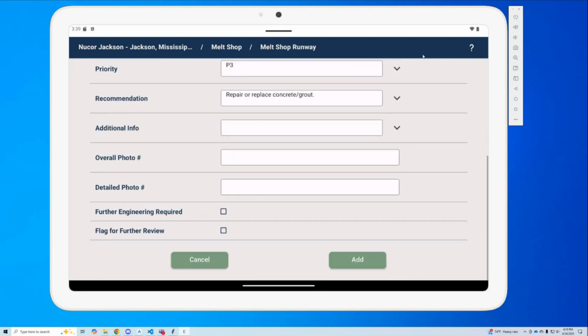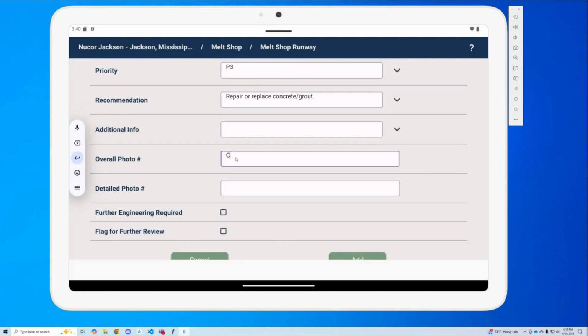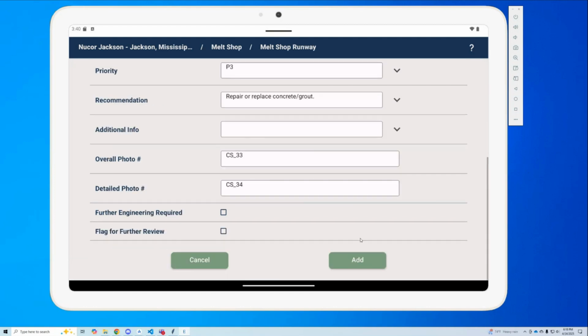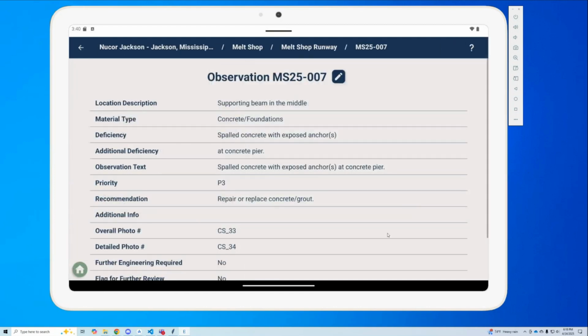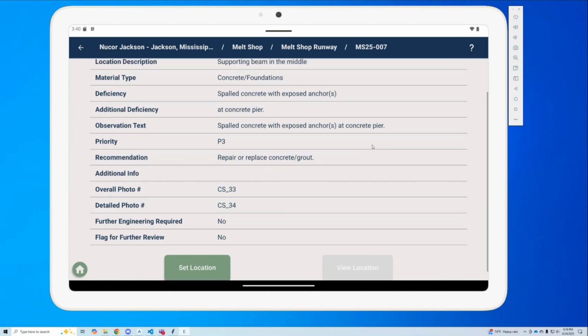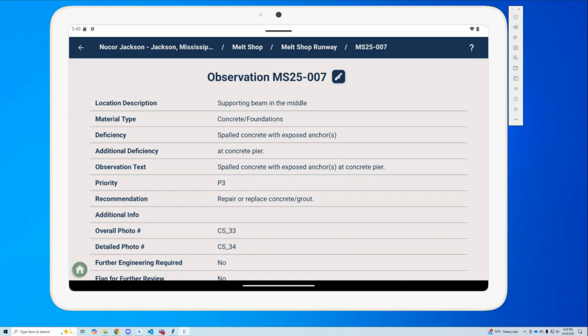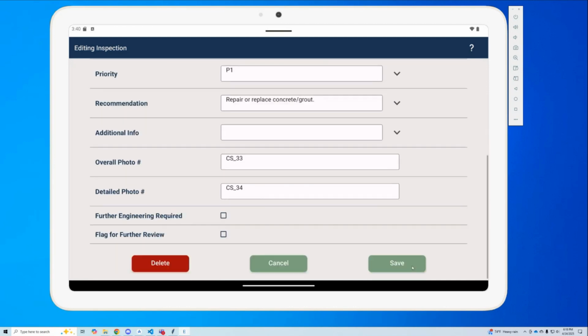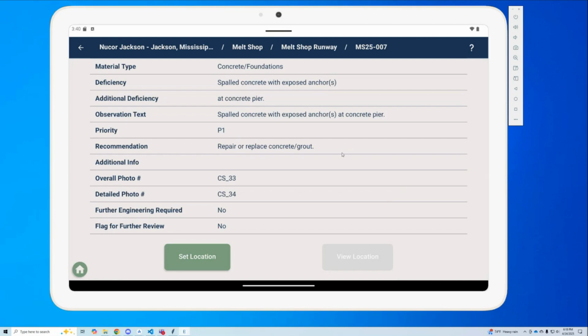I'm going to scroll down, take my photos, add photo numbers that are on the camera, and I will add that observation. I actually realized it looked a lot more serious, so I'm going to go back in and edit the priority to make it a P1, as in it is very dangerous and needs to be dealt with immediately. So I'll save that. I'll set the location of it real quick.